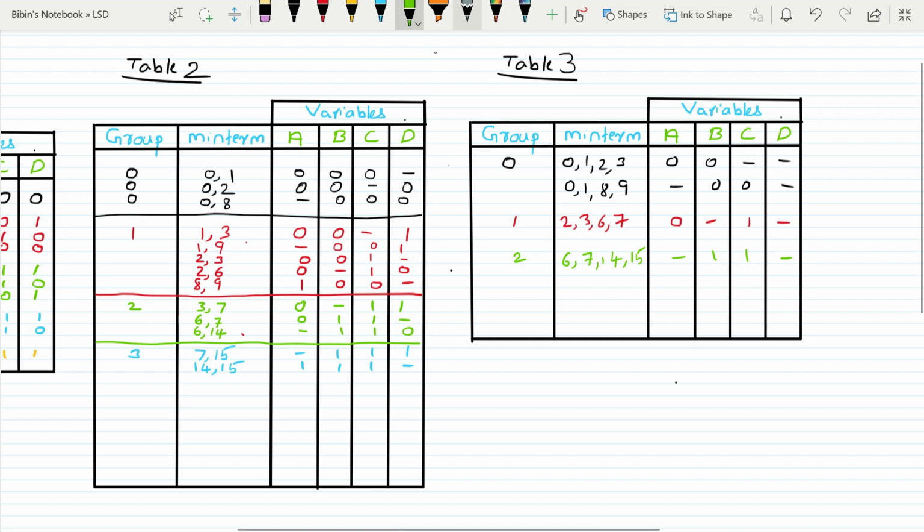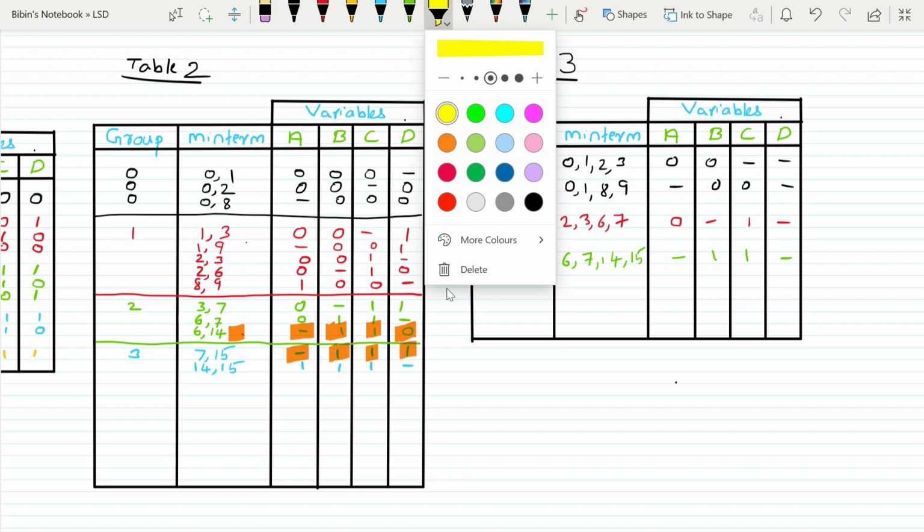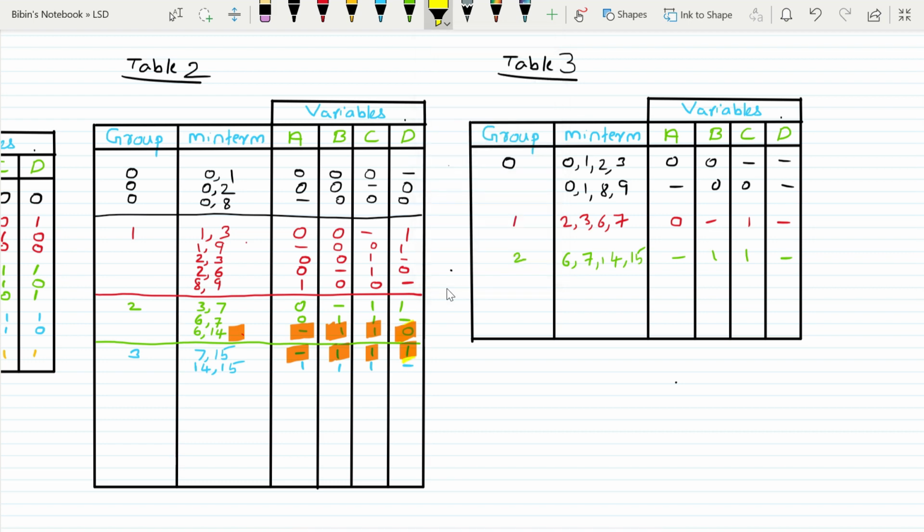Now the next one, that is 6, 14. We have a dash in the first variable A, and in the third group also we have a dash. If we check the remaining variables, B and C are the same, C and D are the same, and for D in both groups it is different. The first three variables are the same, only the last variable is different. So we can take that group also.